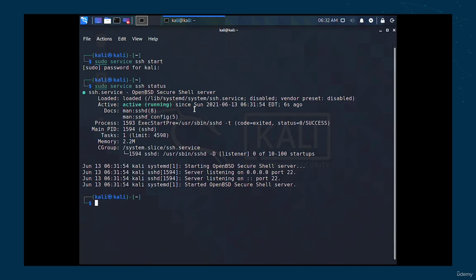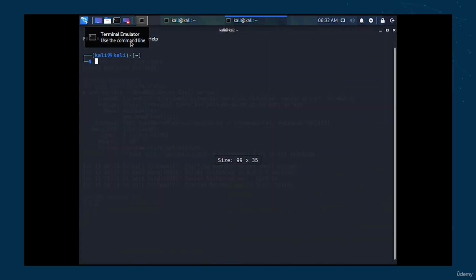Now normally you would be using SSH from another machine to test this, but in our lab environment, we're just going to use the same machine as if we were elsewhere on the network connecting via SSH. So to do that, I'm going to open up another terminal emulator command line window. Now, according to step 3 in our exercise, what we're doing here is running the SSH command.